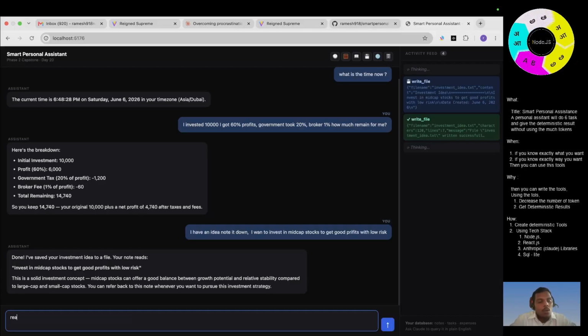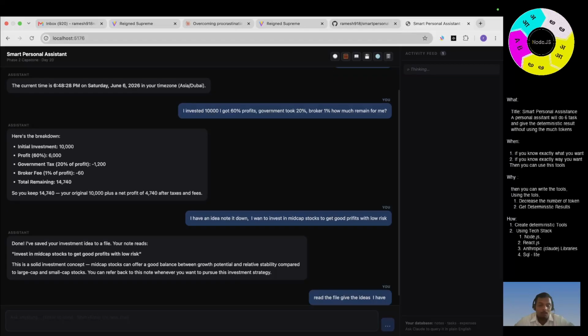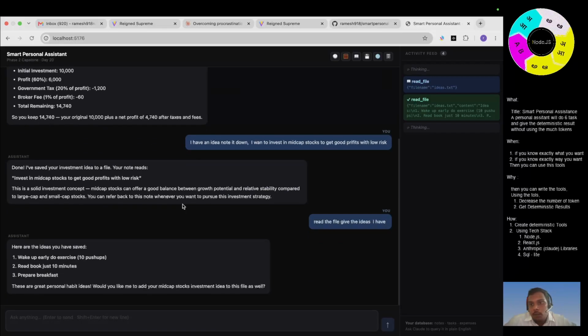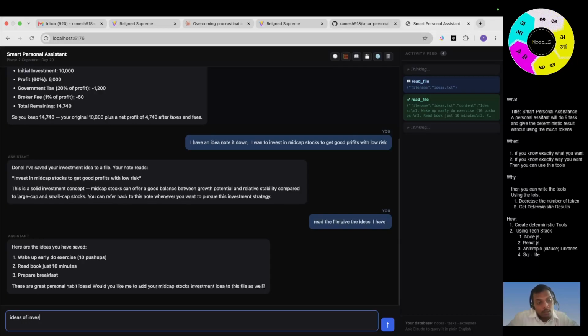Now read the file and give me the ideas I have noted. So it is going there and reading. Of course, previously I also had many ideas in ideas.txt, like wake up early. Now I will give ideas of investment actually.